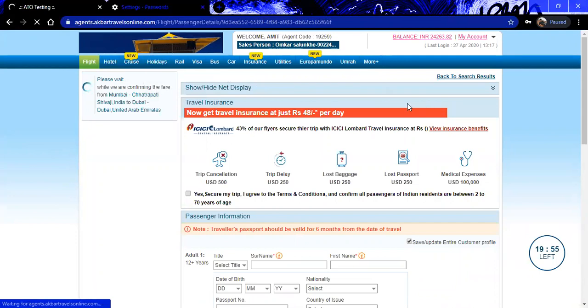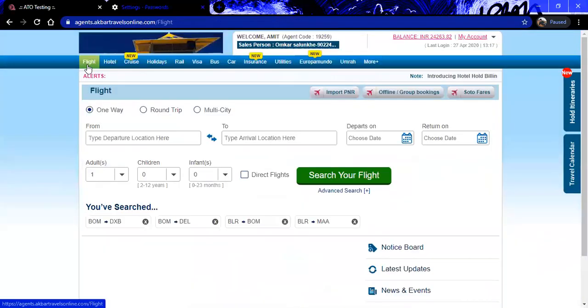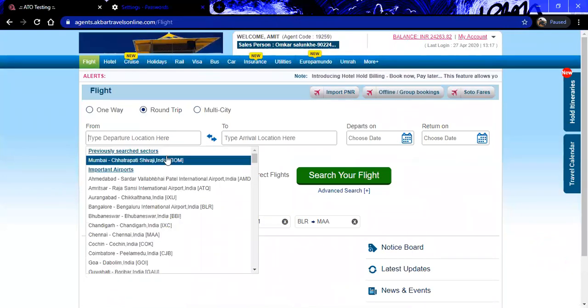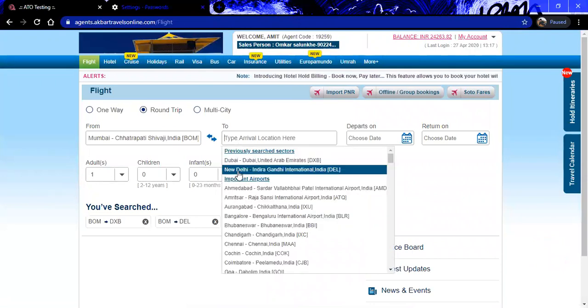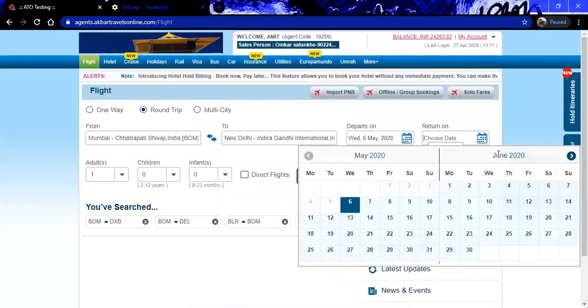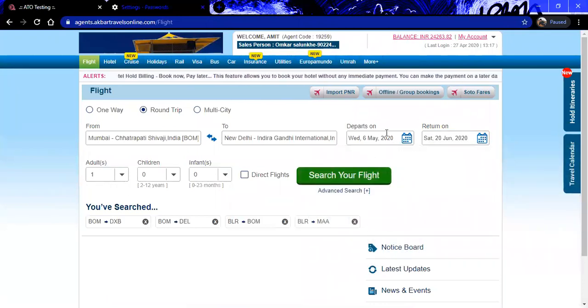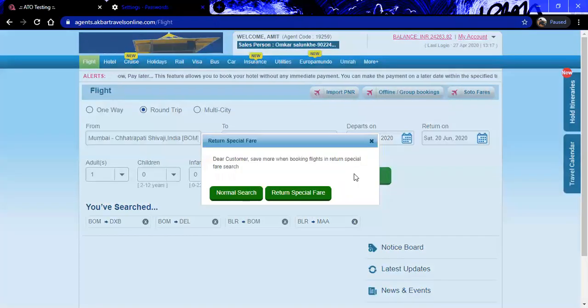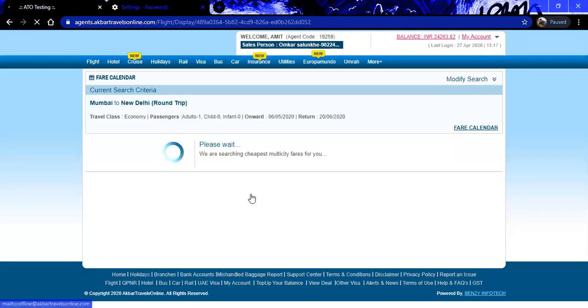As of now, I have shown you the one-way availability. I will be showing you the round trip availability, how it looks. Clicking on the round trip, selecting Bombay, selecting Delhi. I need not go anywhere, the dates are here only. Just need to open the calendar and select the dates. Click on search. The system will pop out a pop-up asking you for a normal search or a return search. So clicking on a normal search, what details will we get.